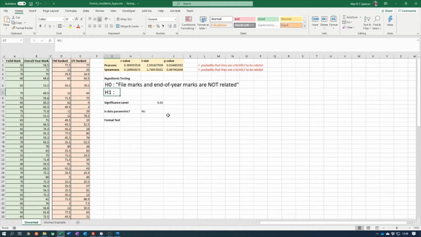This brings us on to creating our alternative hypothesis, so our H1. In this case, I'm going to say that there is a relationship between them. There you go, with some abbreviations. So we have our hypothesis. Now we need to test it. So I've set our significance level to 0.05.